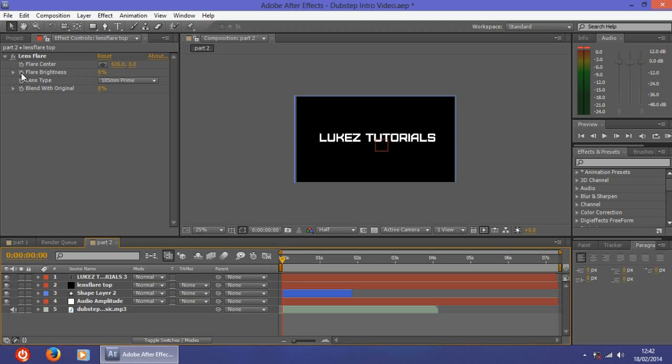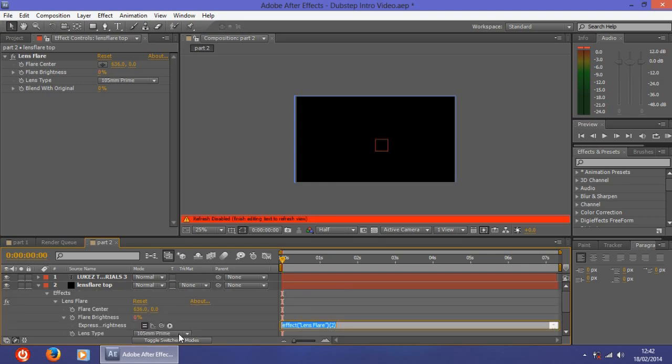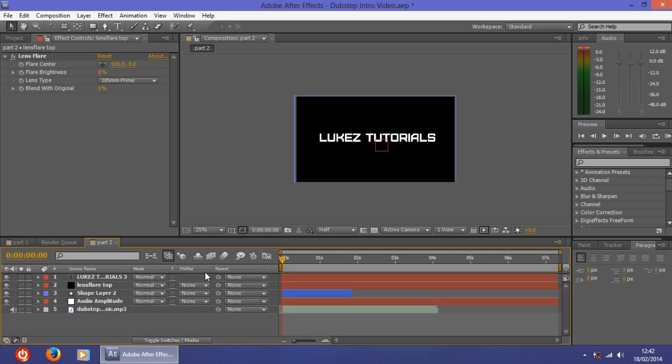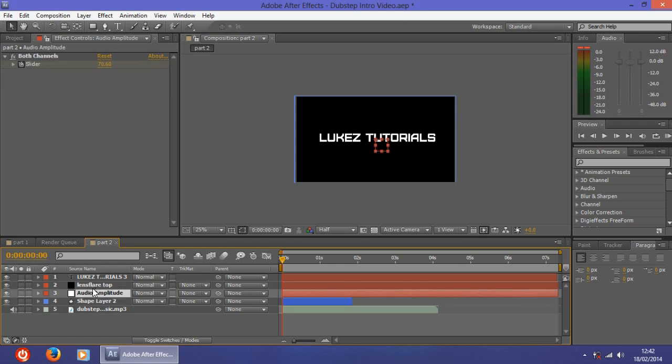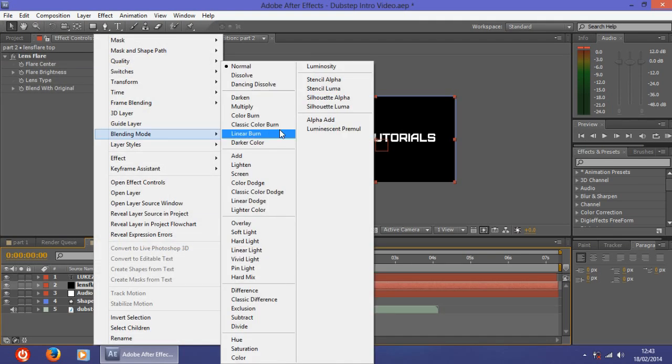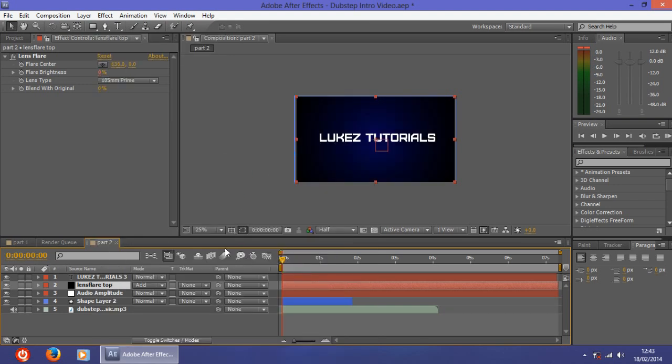Before adding it, just go ahead and press Alt and the stopwatch of the flare brightness, so that we have that thing again, the expression. So the next thing is to blend the lens flare. Go to right click, blending mode, add. Okay, and we have the lens flare.